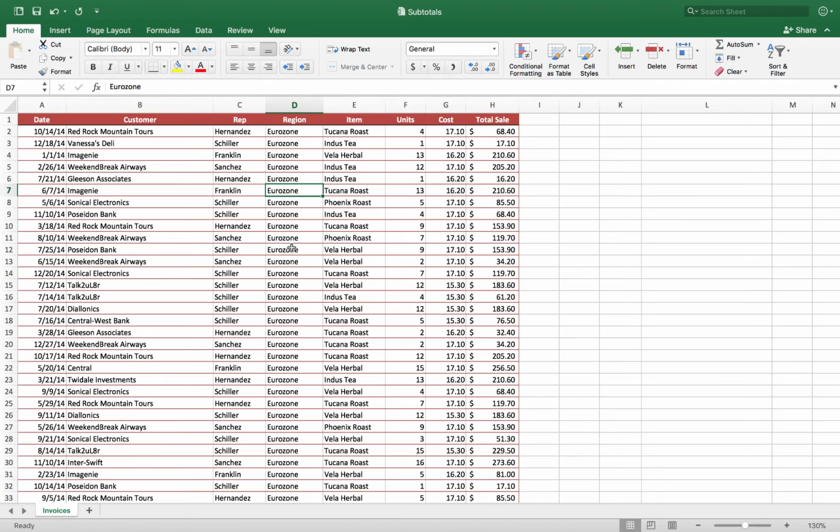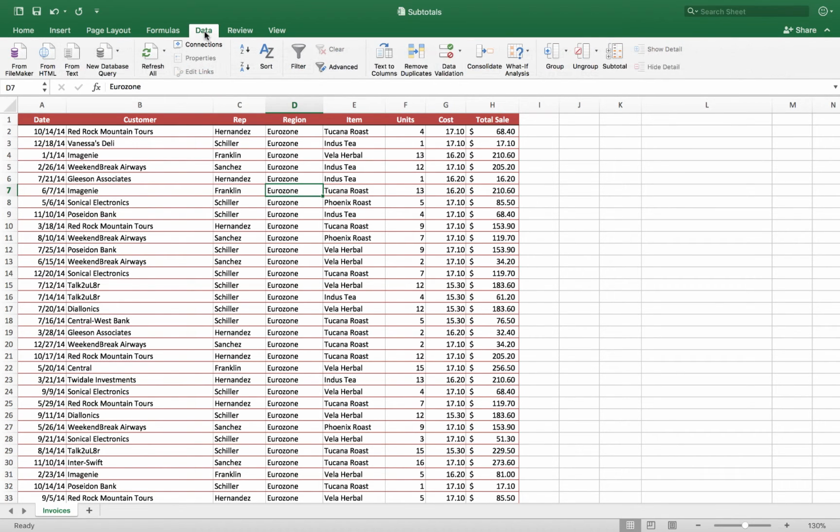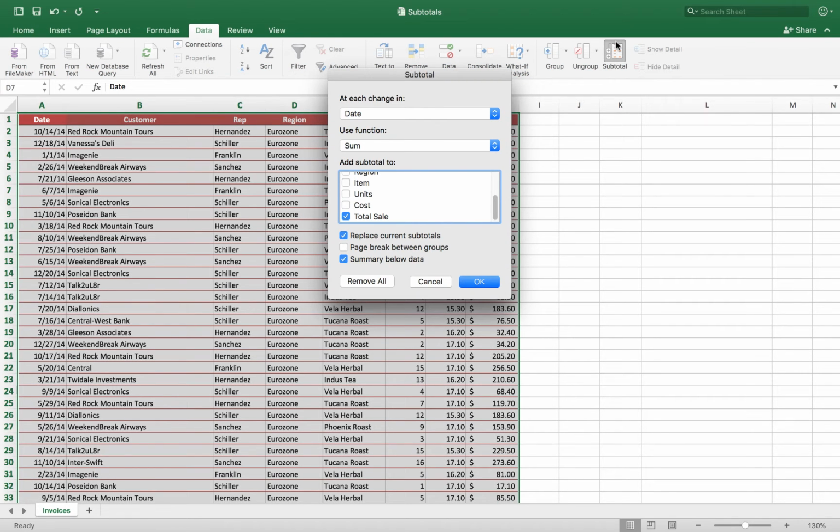So once I've sorted the data, now I want to get subtotals by each of the different regions I've got here. So my next move is going to be to go to the Data tab, and on the Data tab, over on the right side, check out the subtotal command. So I click on subtotal, and it opens up this dialog box.